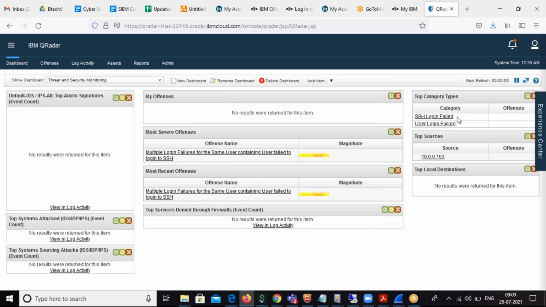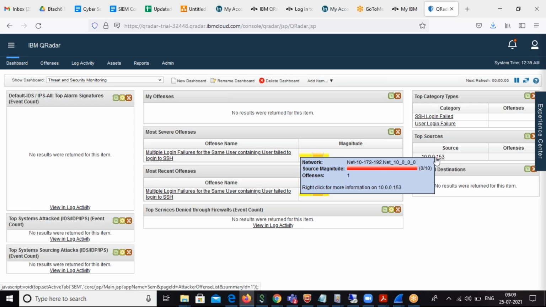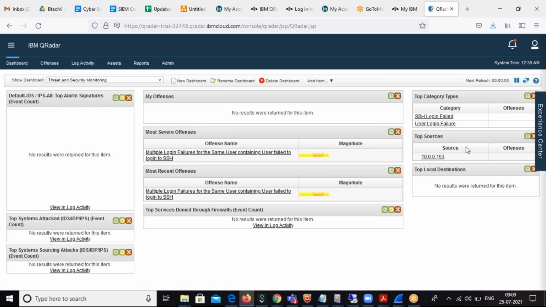Okay. And top source means which user is getting login attempt failures. So that is source user related information. 10.0.0.153. So this is the user getting multiple login failure attempts. We'll go and drill down into that particular offense incident investigation. So next was top local destinations. So here, which user is going to impact those destinations.